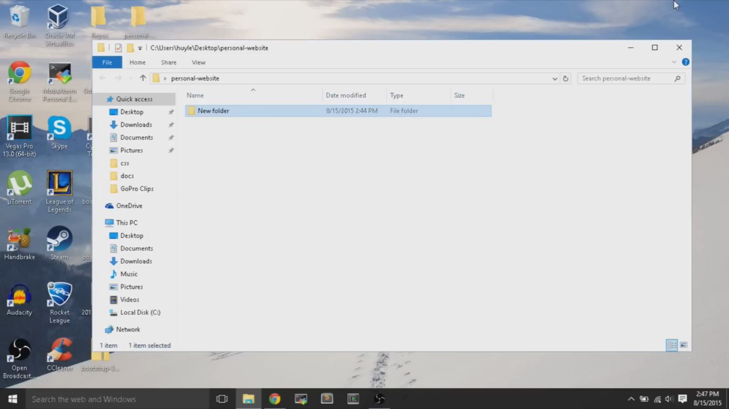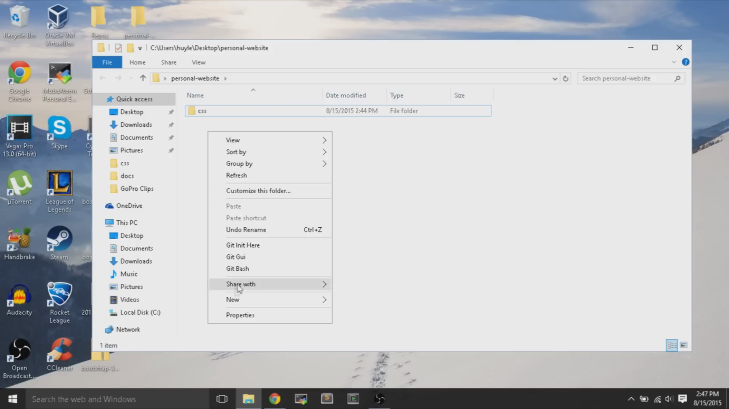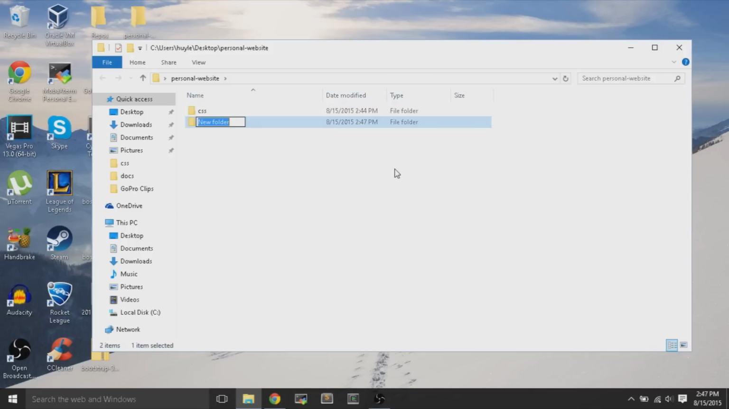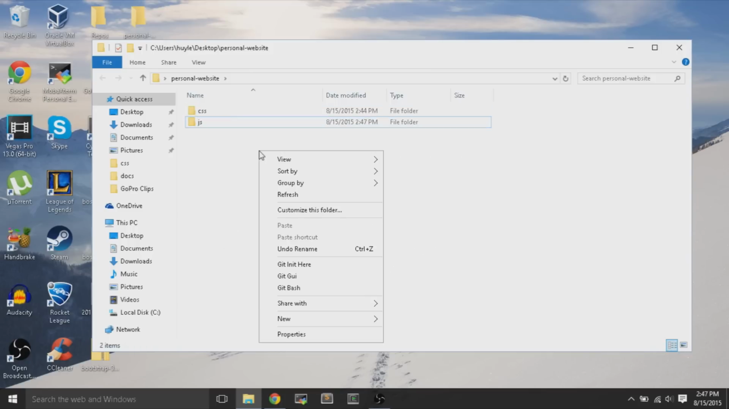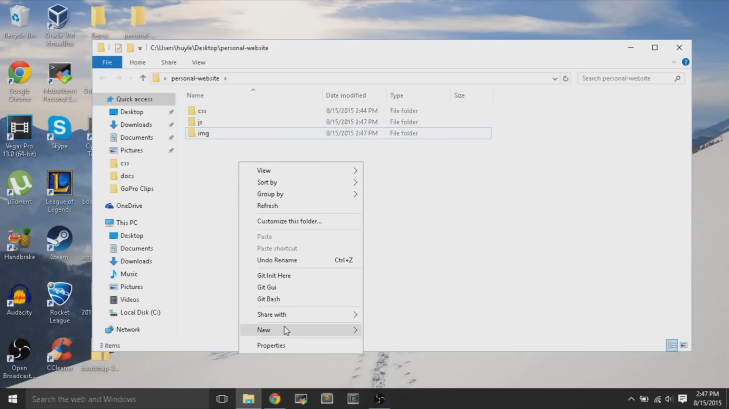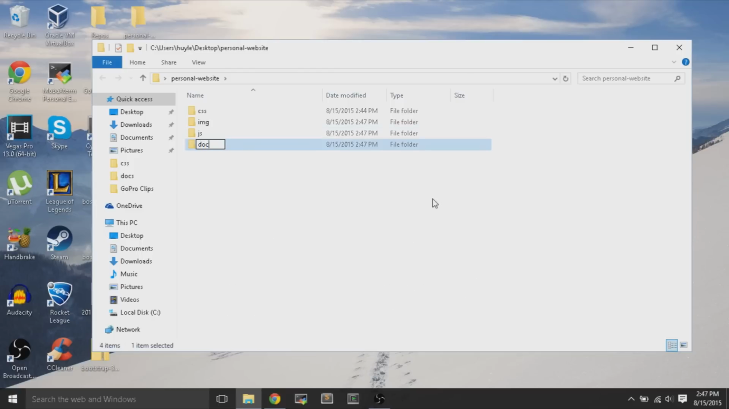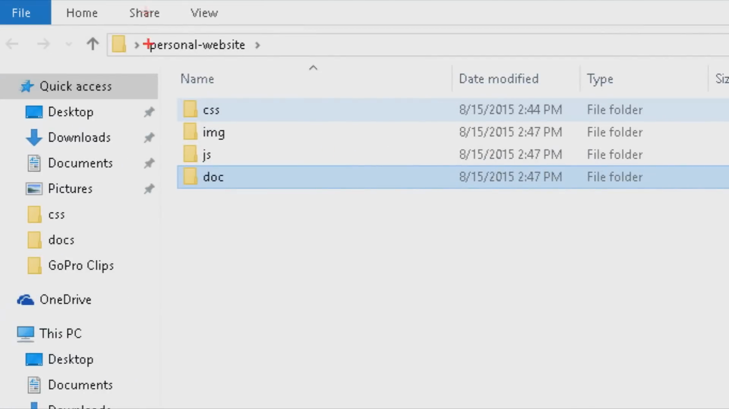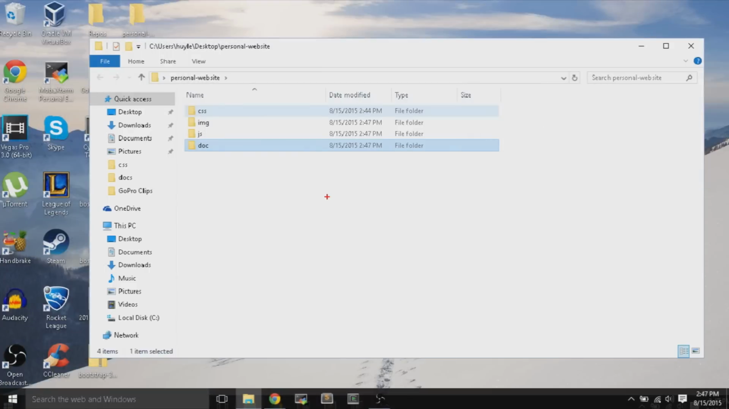Now, we'll get back to what you're looking for. We'll create 4 different folders. The first folder is for CSS. We'll keep all of our styling content within a CSS folder. Second folder, I like to keep a JS folder. Third folder, I like to keep an image folder that I call IMG. Fourth folder, I like to keep a docs folder because we're making a personal website and you might have some documents that you want to show. So what we have in our personal website are these 4 folders.